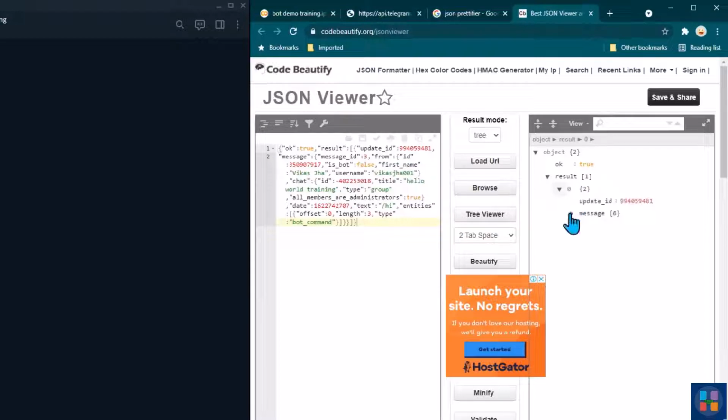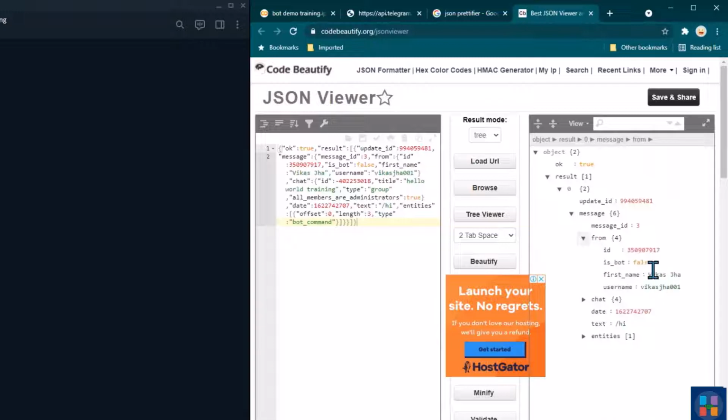We can expand this, and then we can see in messages we have received data, something which is called message ID, from, and chat. If I expand from, then I can see who is the person who has sent this message. So we can see that in this group I'm the one who sent the message. So here we can see this is the message which is here. And I'm going to expand chat.